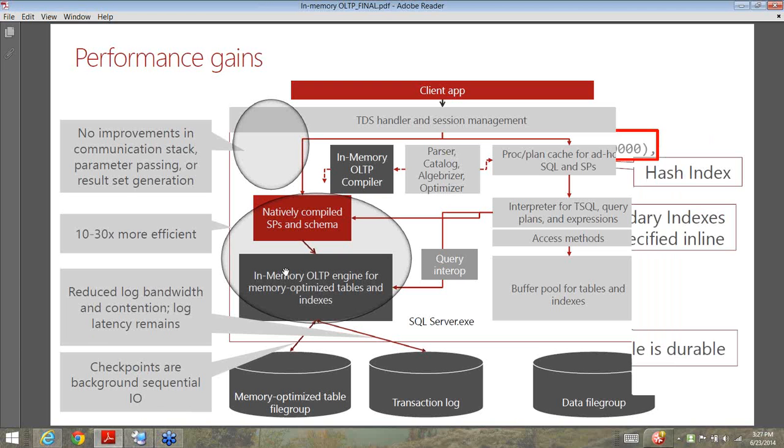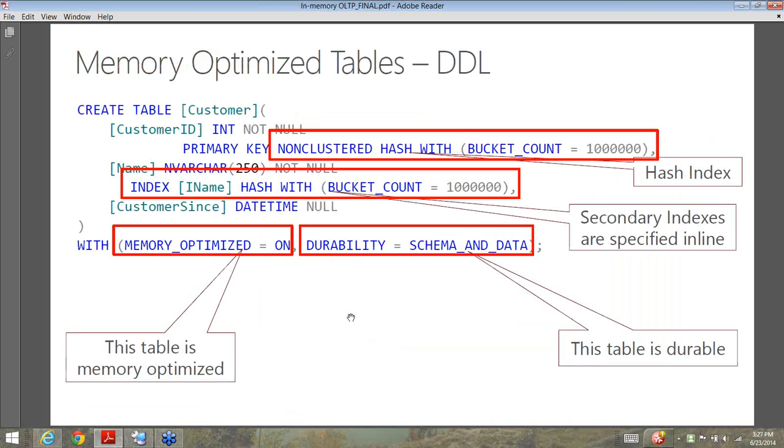Let's move further. This particular deck shares what the syntax should be when you are creating your table as an in-memory table. As you see, there has to be a primary key non-clustered hash index defined. That's the most important thing. Without a non-clustered hash index, you cannot create a memory optimized table.